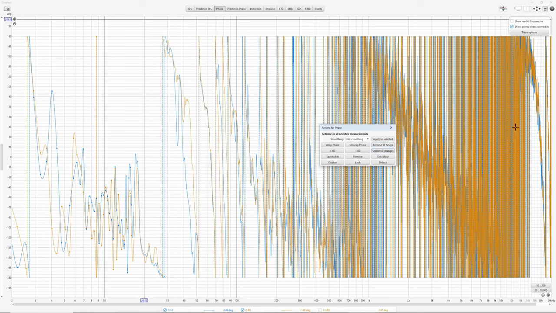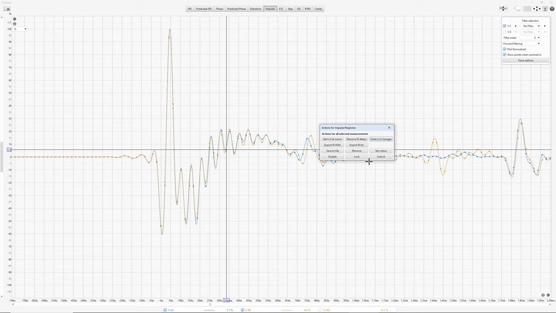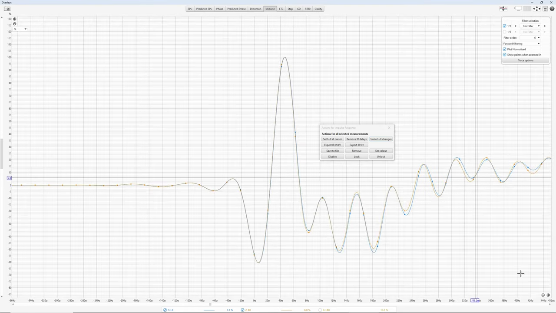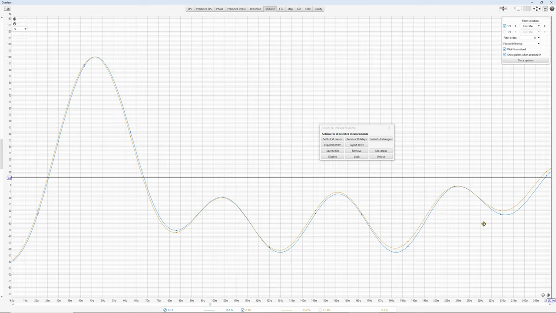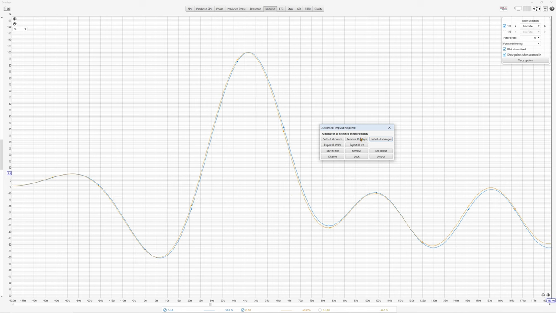Look, there will be some movement in the phase here. Remove IR delays. And as you see, you might want to click this a couple of times, make sure they don't move. Now they are completely IR delays removed, and then the phase reversal is going to work better. You can also see in the impulse graphs, all these two, undo T0 changes. This was where they were, and when you remove IR delays, this is what happened to them.